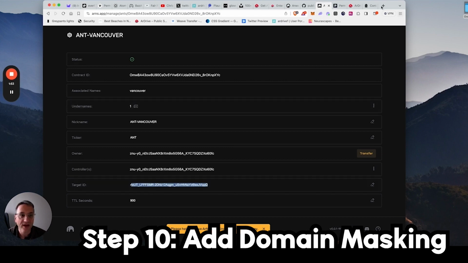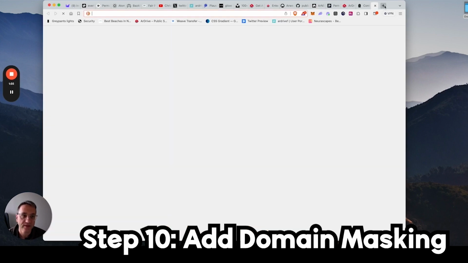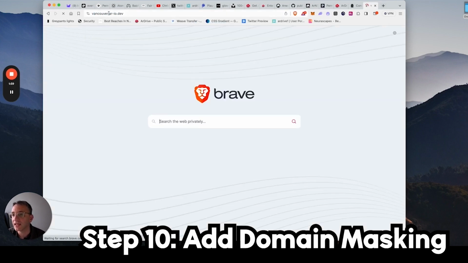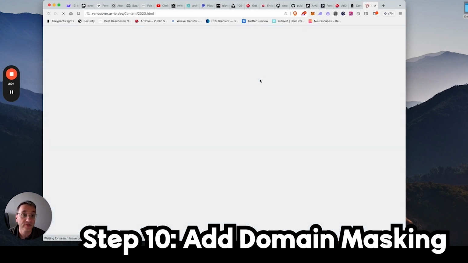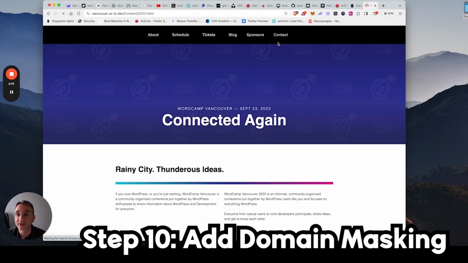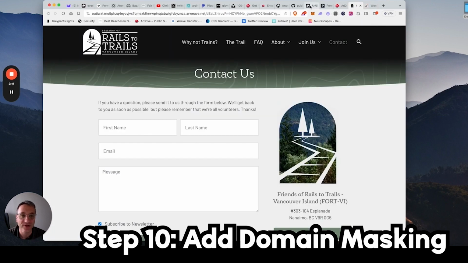And if I go in and I type in vancouver.rio.dev, and then you can use any gateway here on the end, it will pull up this conference in Vancouver that I was a part of, and you can see that it is in fact a permasite, and then you can click around it just as you would anything else, and that's much more friendly and easy to work with compared to something super long like this. So an ant is a good choice.